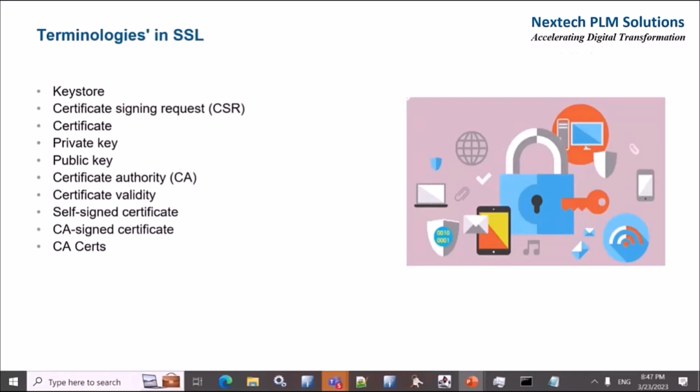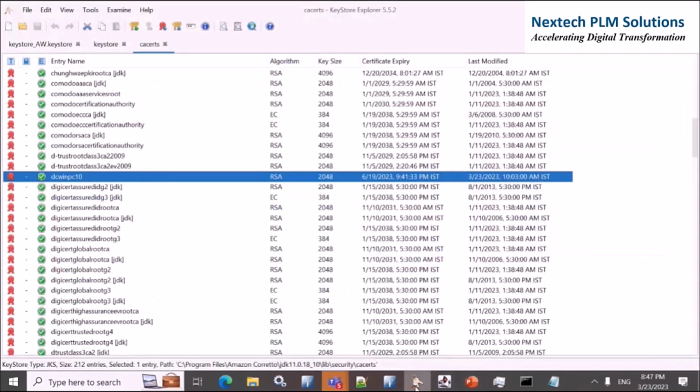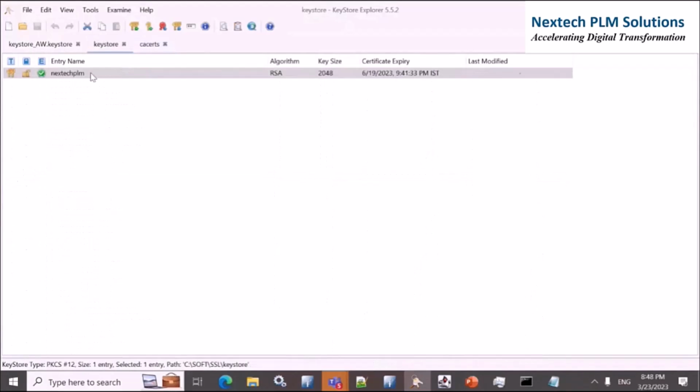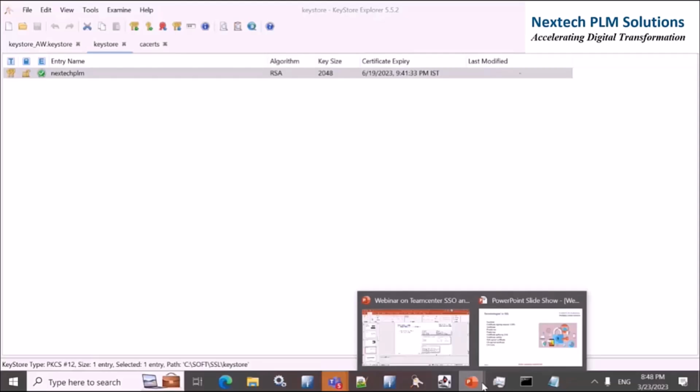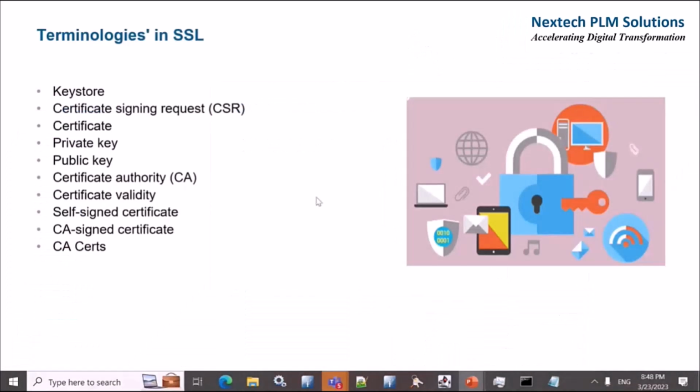A key store is a file, and I can show you here. This is the key store file. This key store file includes your public key, private key, and your organizational details. How to create a certificate, I have mentioned here. There is the Java keytool available, or several other applications, and by using those tools you can create your certificates.